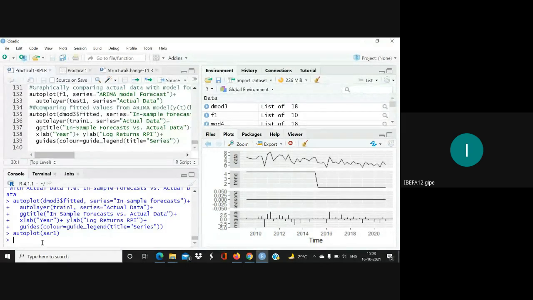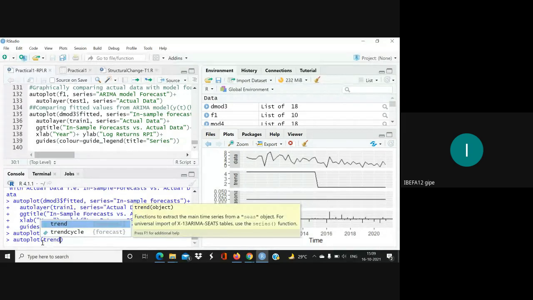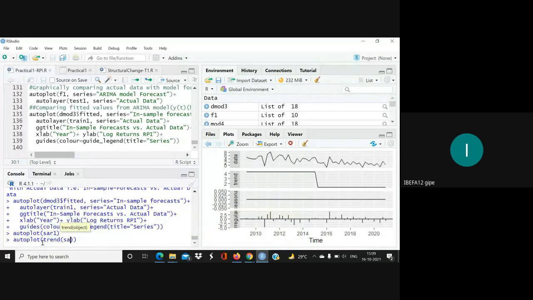Some of you might have done this already. I had mentioned it, but just to be explicit in case somebody did not realize it. Okay. So let's simply plot the trend from this. So if you use the command trend and SAR1, okay, we've saved the decomposition results from X13 seats in this object SAR1. So I can use this command to actually plot only the trend of the data.